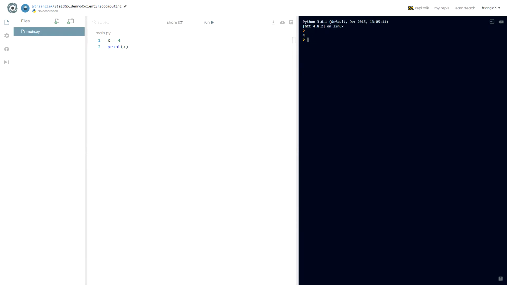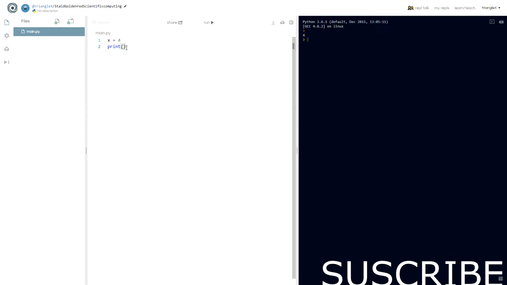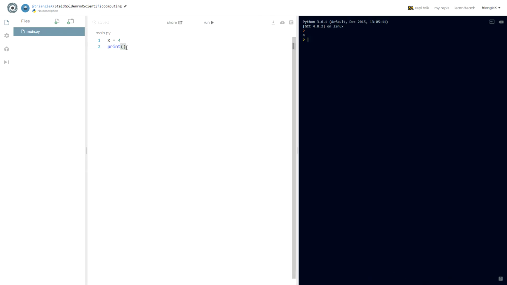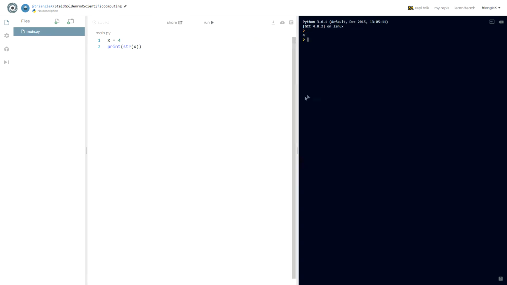it will just print here 4. But what I can do is type str before the variable, then x, and if I run it now, it's 4, but it's a string 4.